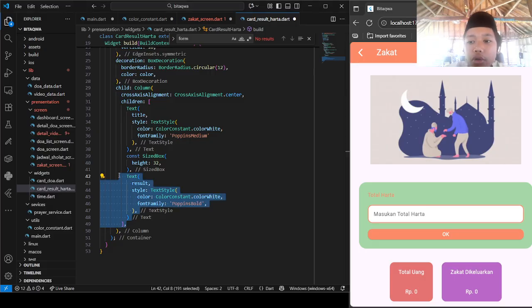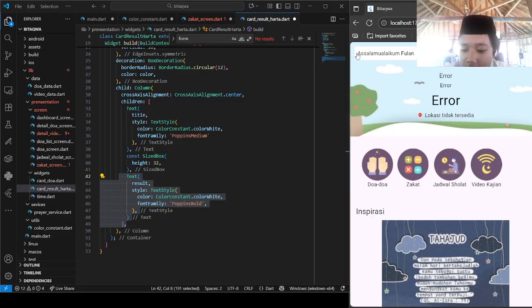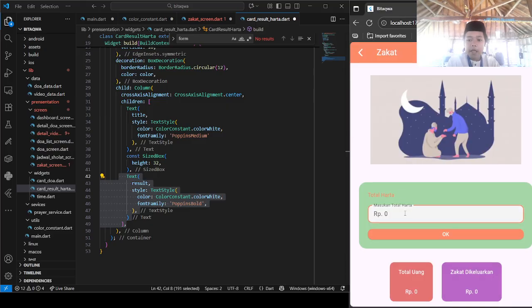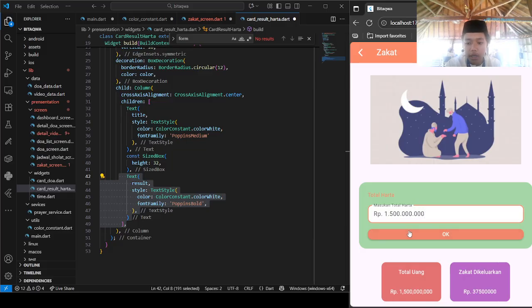Okay. Now let's demo the application, ya. We're already at 35 minutes. Okay. So zakat. Nah, as you can see, the app bar says zakat, there's the back icon. Okay, we import one. We're not using that, just one. Nah, automatically there's the dot. Nah, there's the widget card, total harta, masukkan total harta. Oke, nah, let's click it. Oke, oke. Nah, the system will run it.